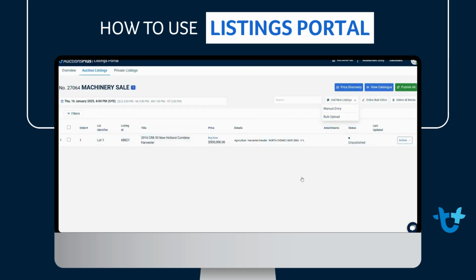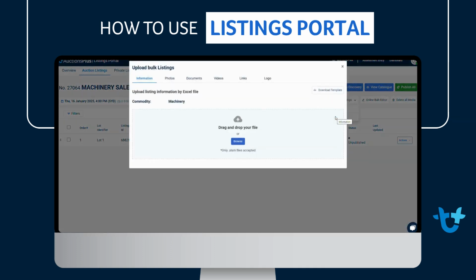So if we go back to the main listing page, we will see this Add New Listings button and the option for bulk upload. We can then upload all of our lots for the entire auction at once by downloading this template. A lot of agents find the easiest way to do this is to set up their listings using this template from the get-go. So if I download this template, I can then drag and drop it here or browse my files on my computer to select it. So that's what I'm going to do now.